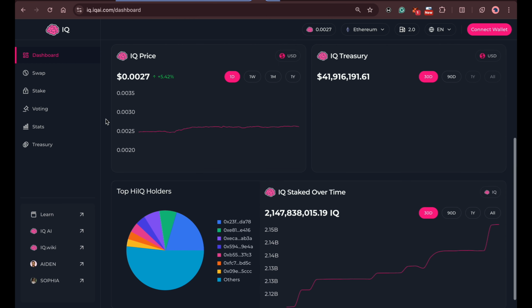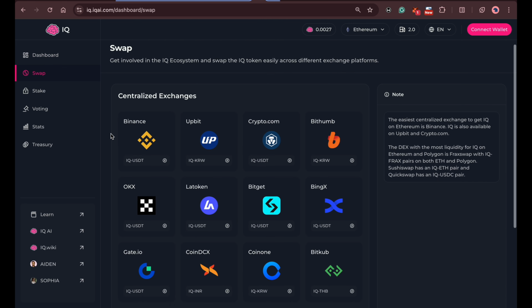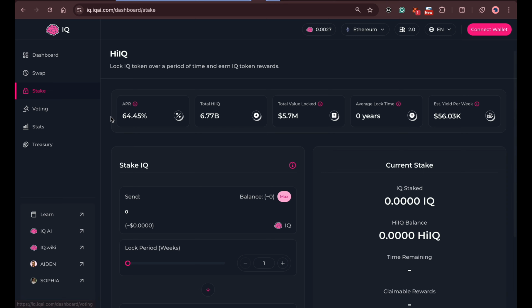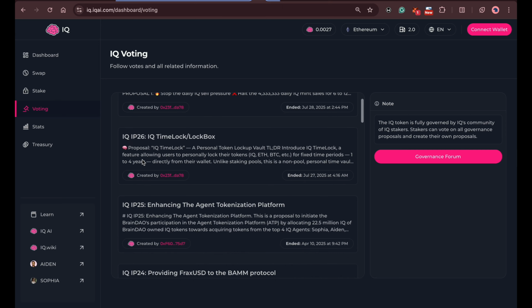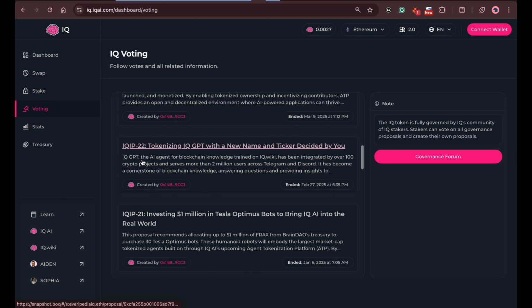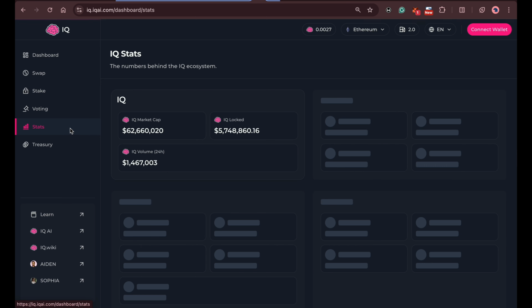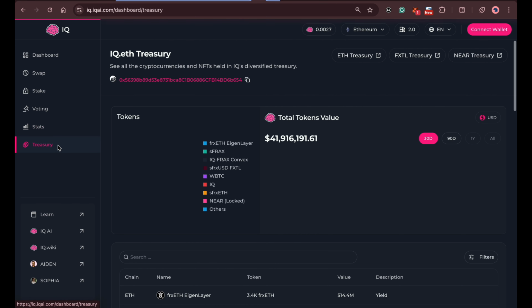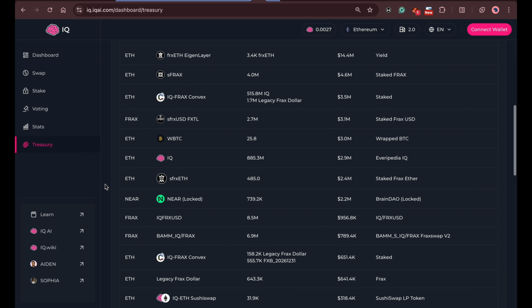The home view displays key metrics and statistics about the token. The swap page shows all platforms where you can buy or trade IQ tokens. The stake page is where you manage your holdings, lock tokens, and track your rewards. There is also a voting page to monitor ongoing votes and explore governance related information, and additional pages to get detailed stats and treasury information, giving you complete transparency into the ecosystem.